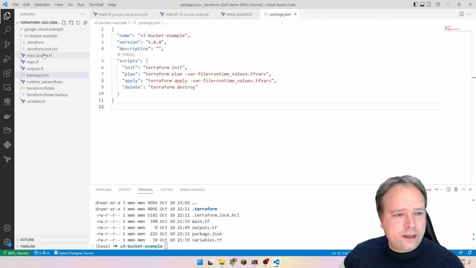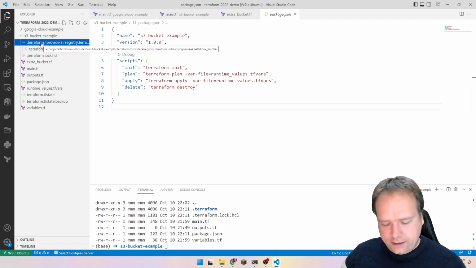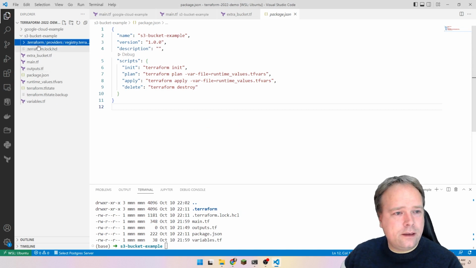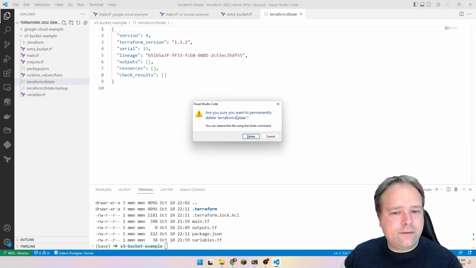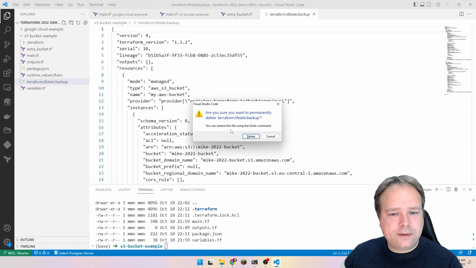So now we have destroyed it. Let us just delete all the files. Delete the state file. Delete the backup state file.